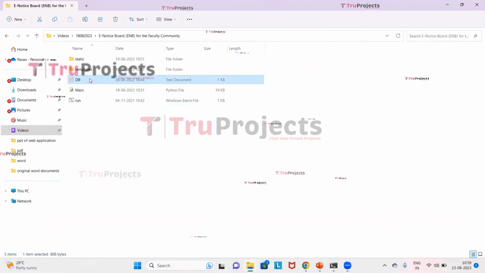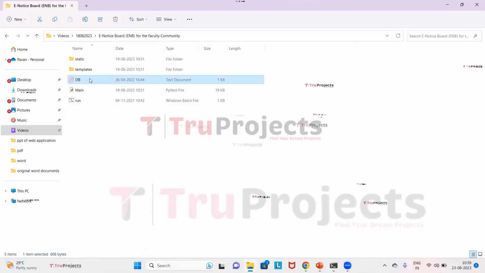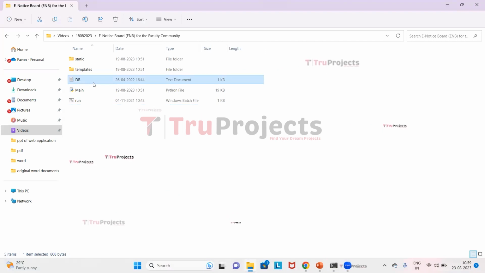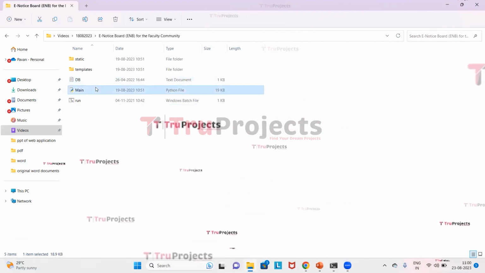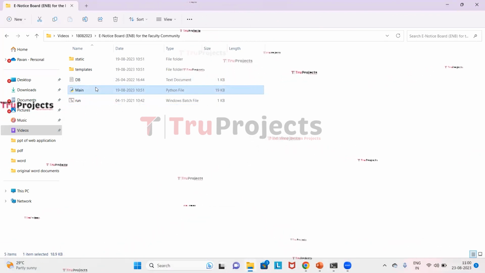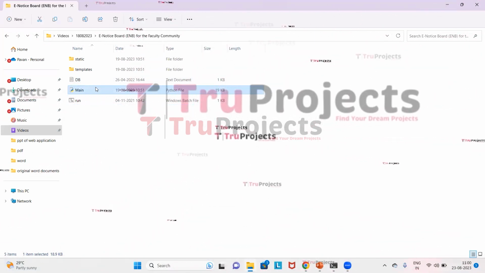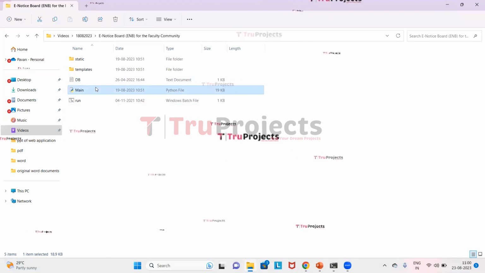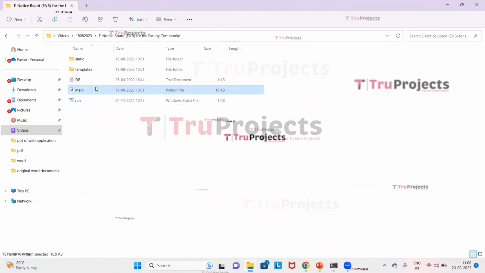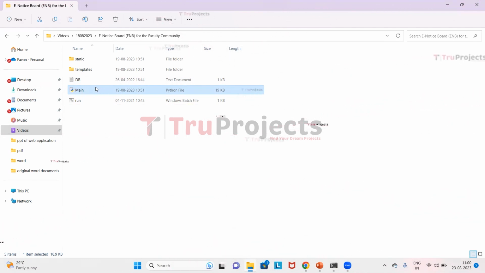This is the DB file. This file contains queries that we need to run in MySQL Workbench to create a database. And this is the main.py file. Main.py file is a command line utility that comes with Django. It provides various commands for managing Django projects, including tasks like running the development server, creating database tables, applying migrations, and more.